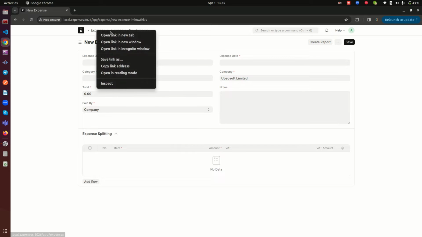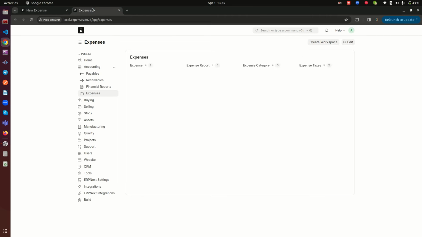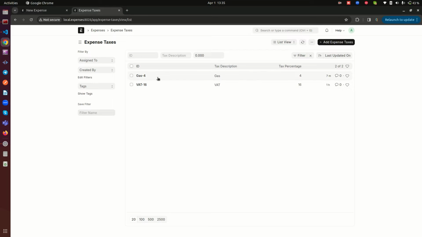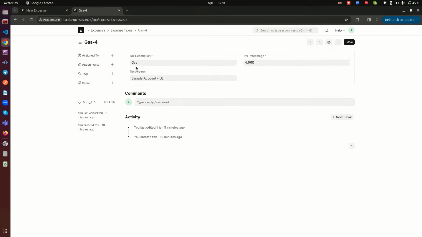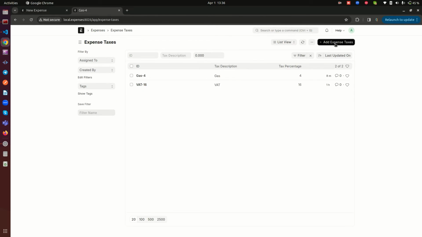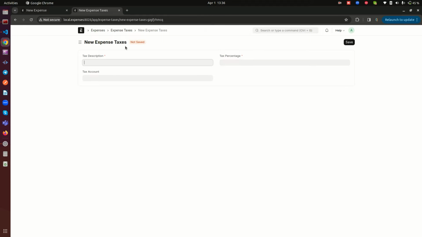Now remember, going back here, let me open another tab so that I don't close that. We have these expense taxes, and if you go to expense taxes, you see that I have added another expense tax here called gas. It's just a sample. If I open it, you see I've described it as gas. I have given it 4%, and then here I have to select the expense account, or rather not expense but the tax account. So you will need to create all the expense taxes that are eligible for your business.